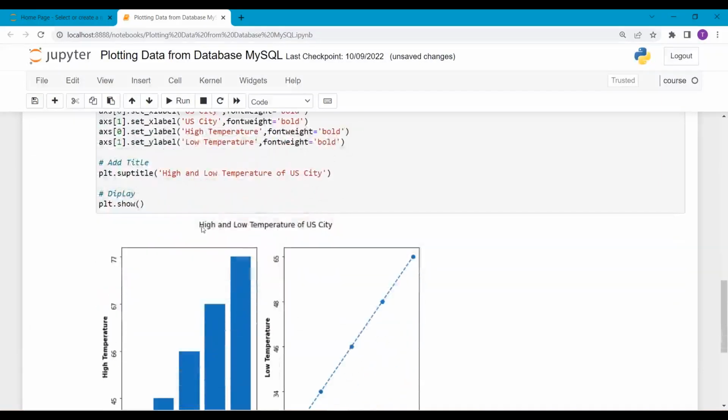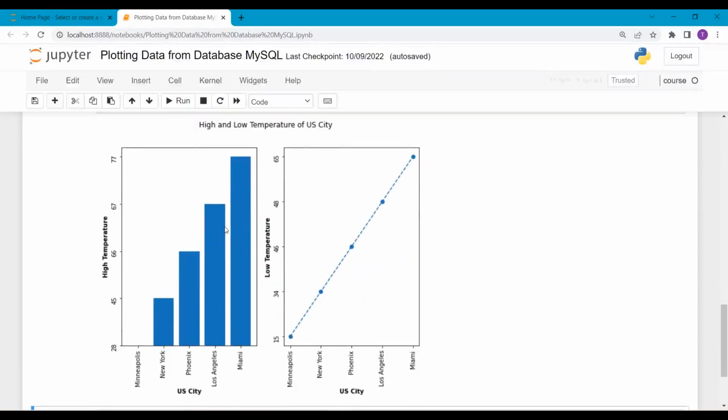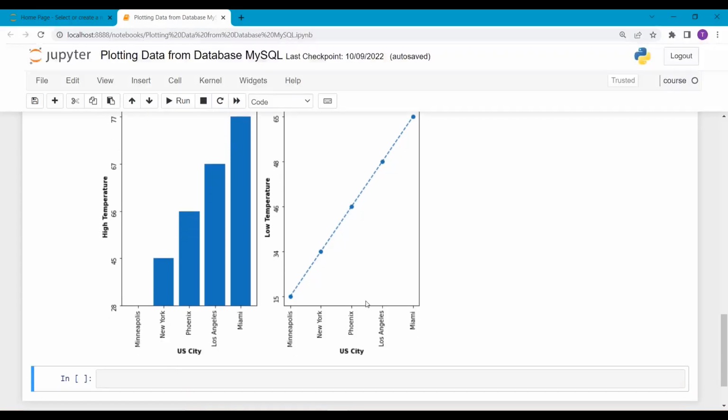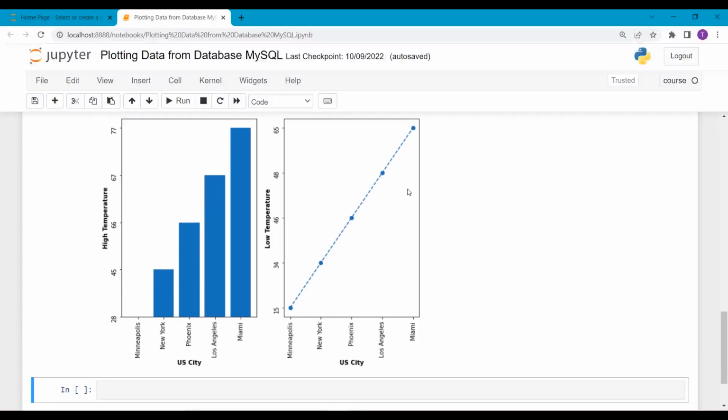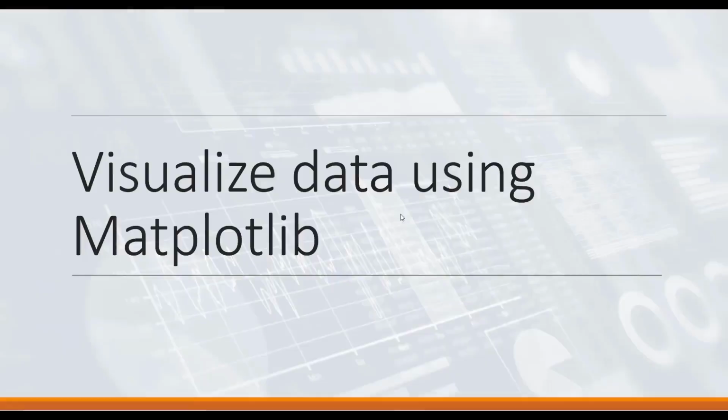So here you can see that we have a title, high and low temperature of US city. In the first subplot we have a bar chart and in the second subplot we have a line chart. You can see that the first plot's y-axis represents the high temperature and the second plot's y-axis represents the low temperature. Both x-axes represent the US city. So with this we have learned to plot data from the MySQL database in Matplotlib. And in the next video, we will learn to plot the data from the MariaDB database.